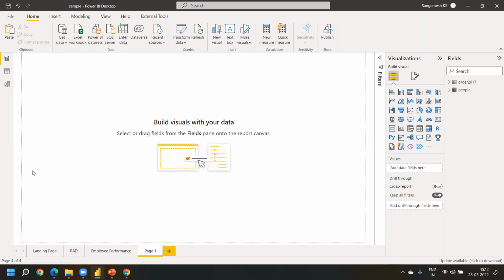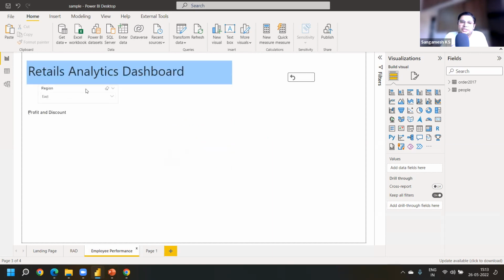Okay, so by default, that slicer will apply only to that particular page. Only one page, sir. By default, it will be applied only to one page. So I showed you one. Okay, I'm just going to delete this particular slicer. See here, I'm just going to delete this particular slicer.